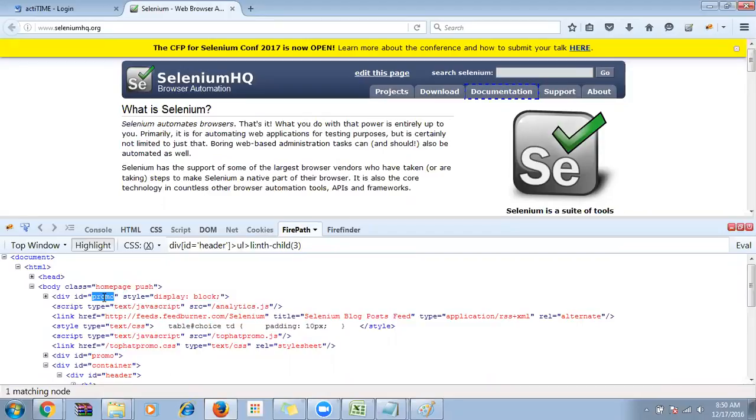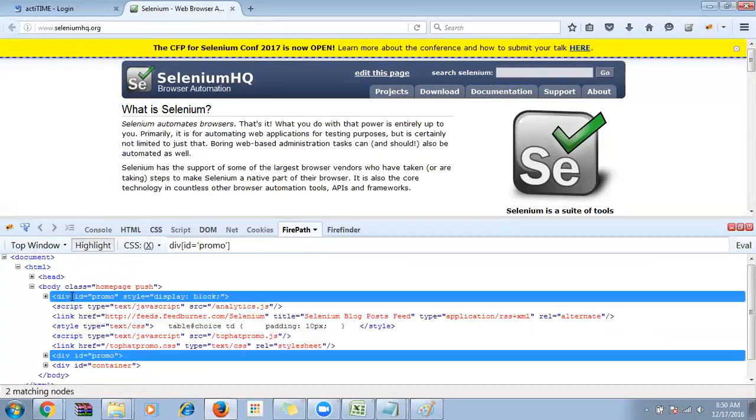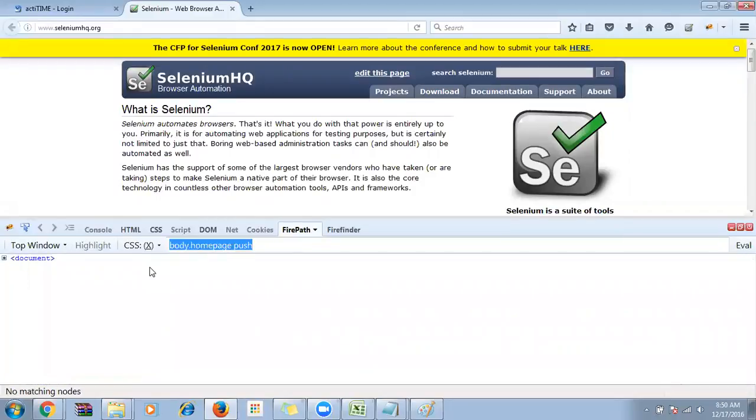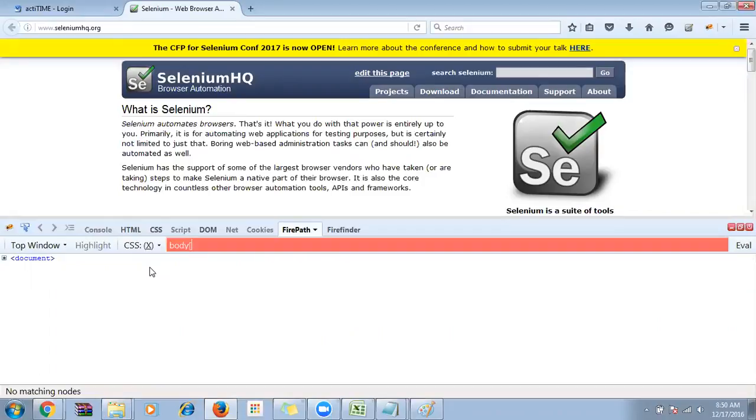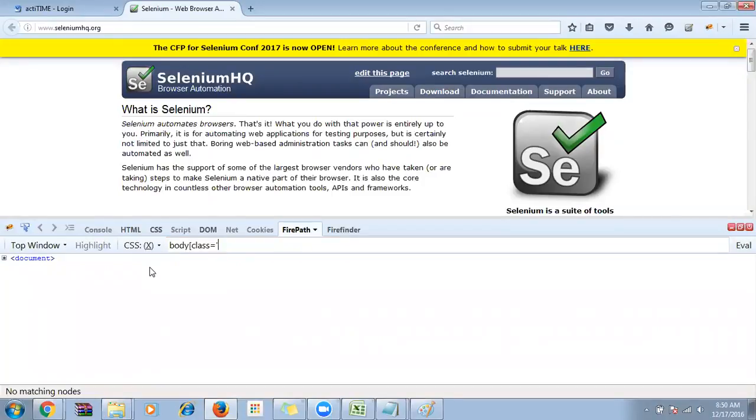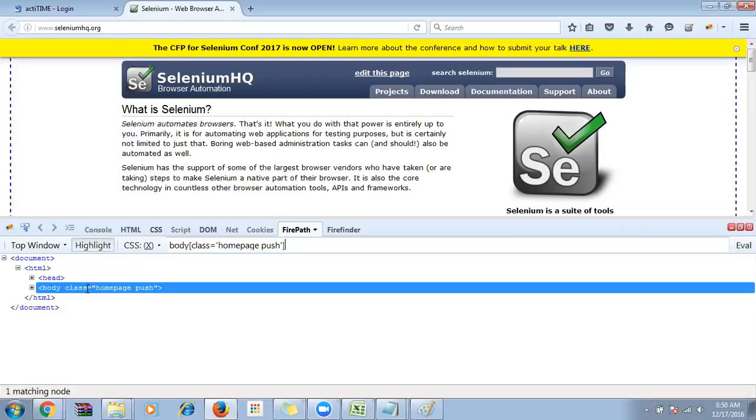Div ID promo. Div ID is equal to promo. So this one, it's matching with this one. Now, I'll take this one. Body is a tag name. ID is equal to, sorry, it's a class now. So body class I can represent with dot also, dot homepage push. Okay, so it's coming like this.